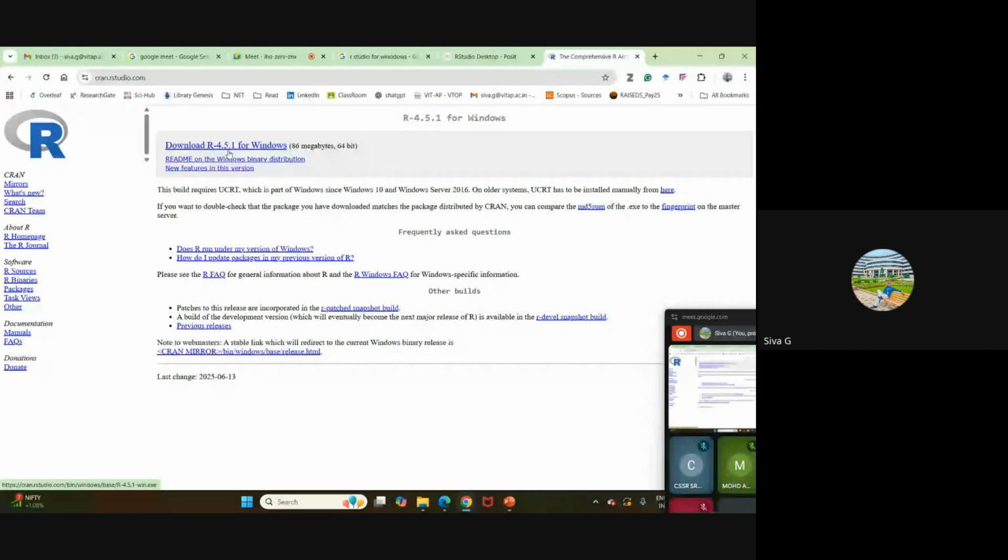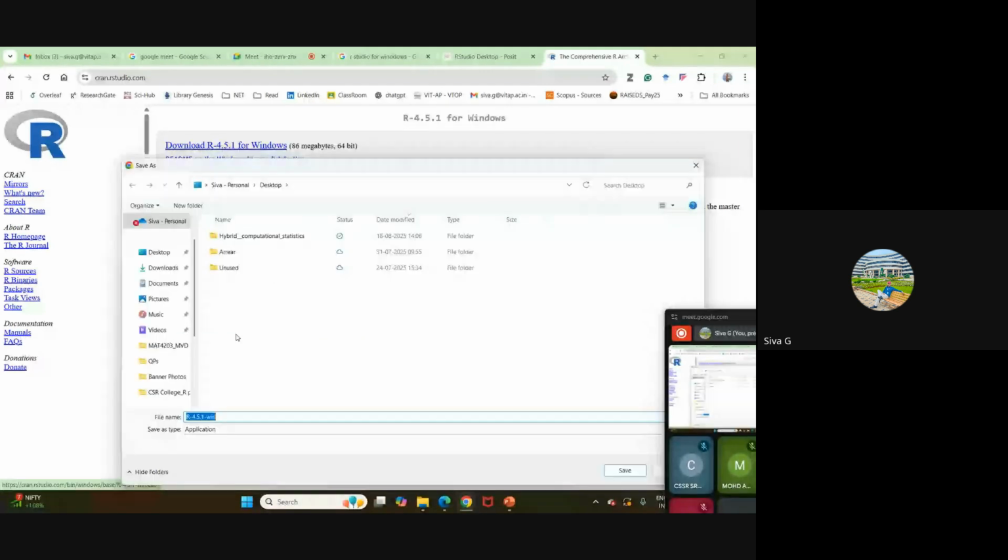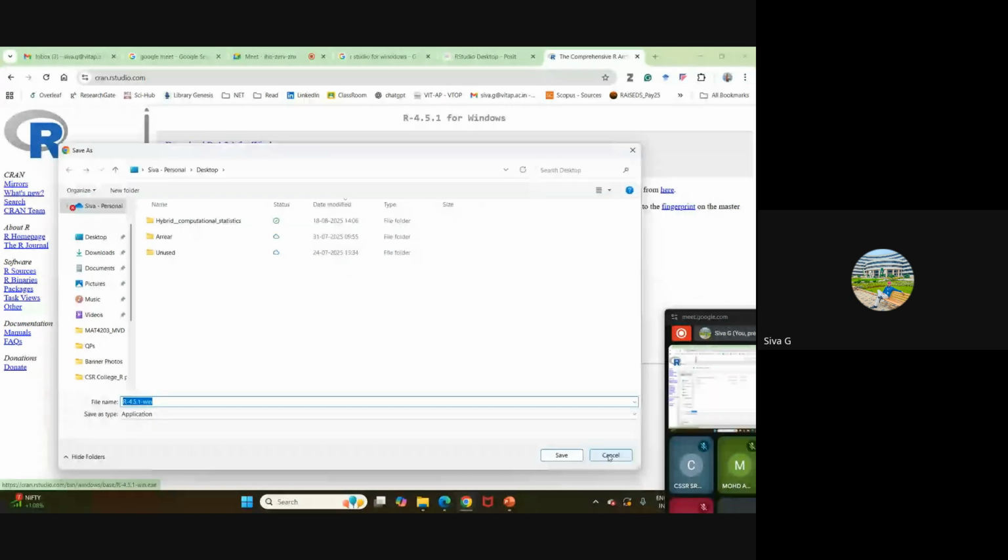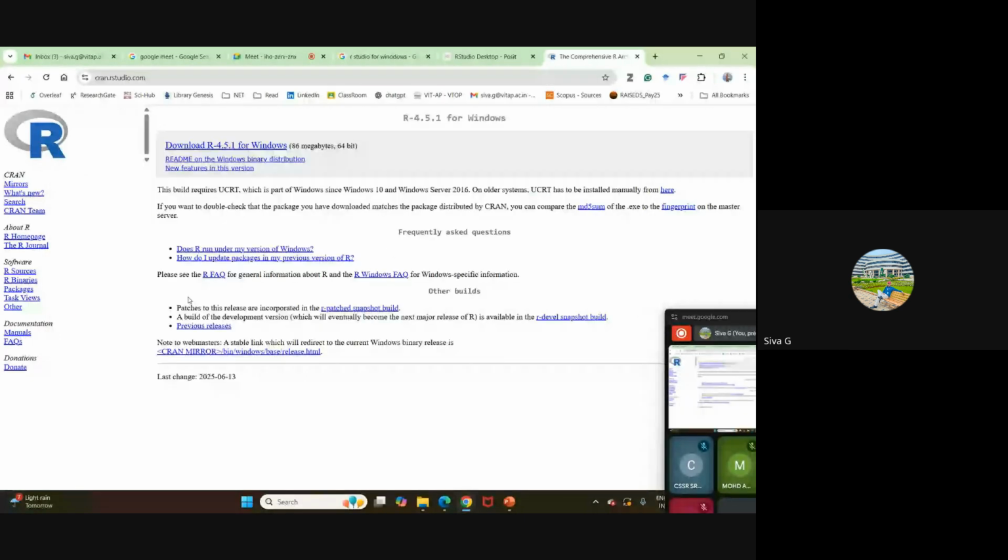That is 86 megabytes and the 64-bit one. Just click this one, you'll get the download option. Wherever you want, you can download. I already have it downloaded, so I'm not going to download again. I'm canceling this one. Once you download this, you will get a setup file. Just open the setup file, and it will ask permissions. Give all permissions. Easily you can get the R programming language. On your desktop or laptop, you can see the symbol R displayed in your window.